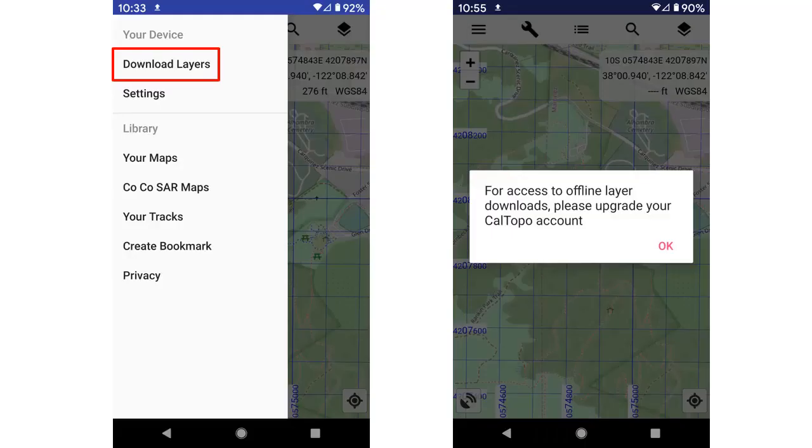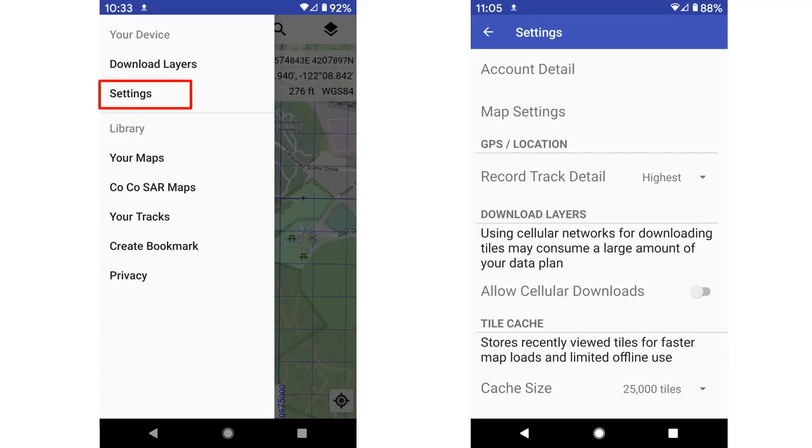Download layers allows SARTopo to be run offline without any internet. However, it would cost the team $500 a year to give us this capability, and while I expect to do it in 2021, right now too few people are trained on SARTopo to make this worthwhile. Clicking on Settings in the left-hand screen brings up the screen on the right.